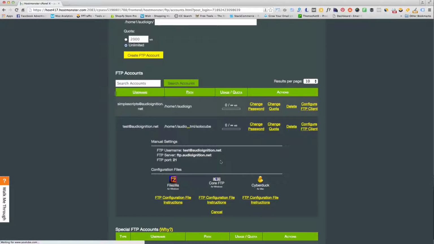And that's it. That is how you access your FTP login settings on Hostmonster.